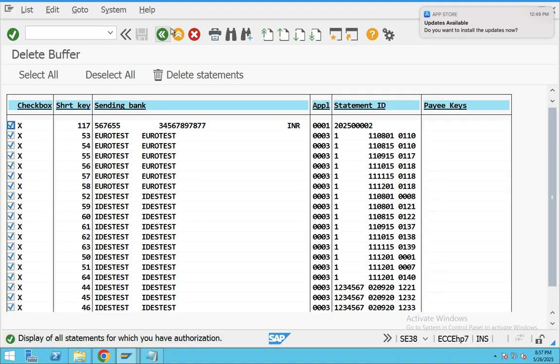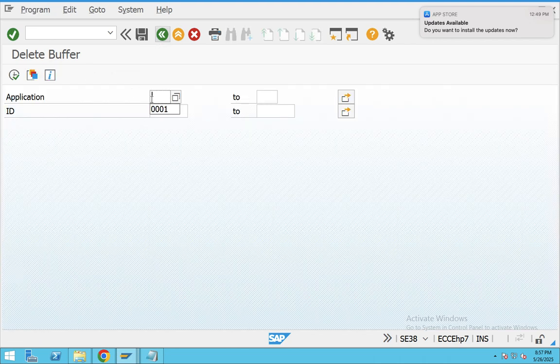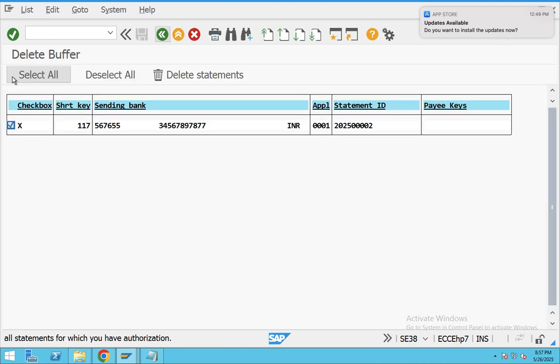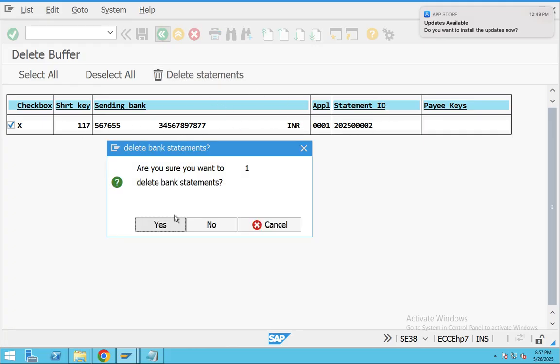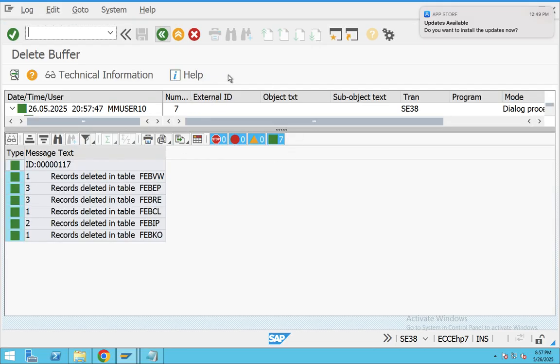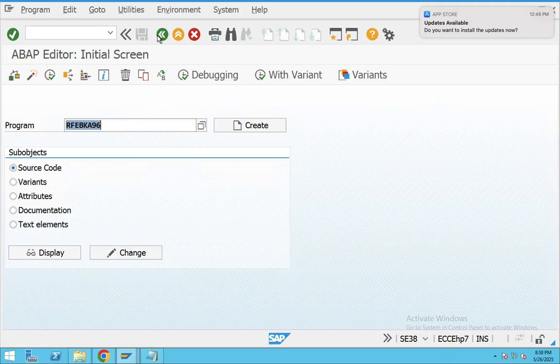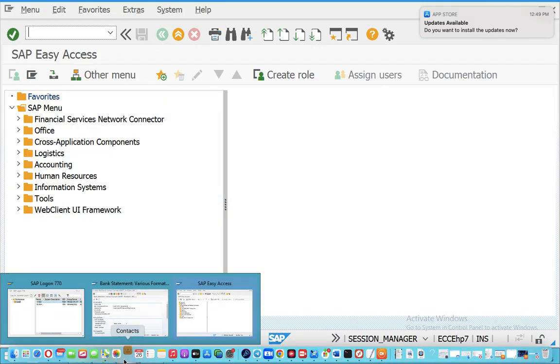Many buffer programs already exist in your system. Give your application and remove this. This is already uploaded, hence you just delete the statement. Anytime you can delete it. Right now, again try to upload this file format.